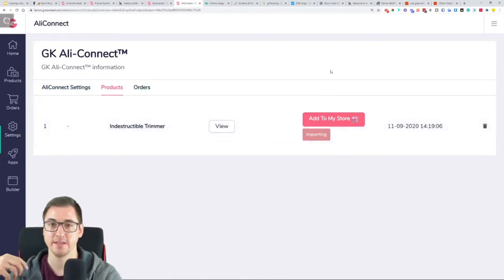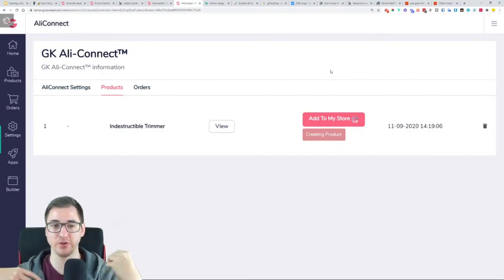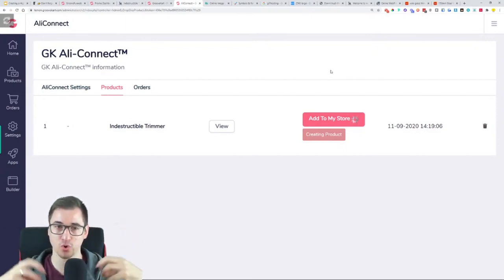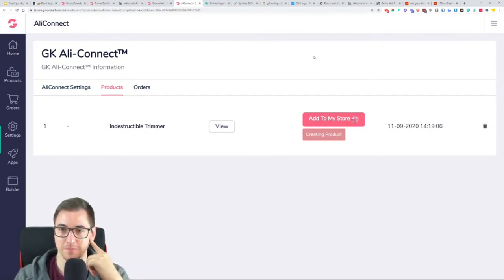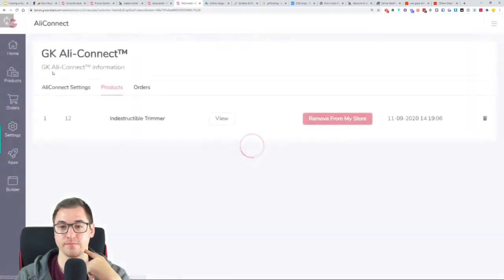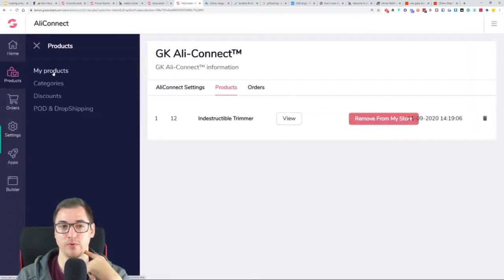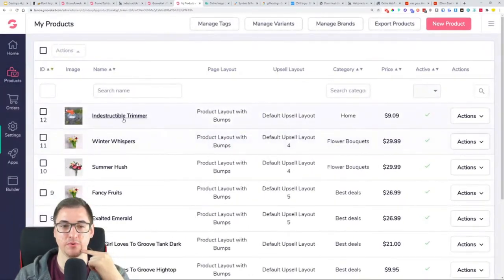It is importing the description, importing the prices, importing the settings, importing the store. It's basically connecting and making sure that if somebody purchases through your own store, you can fulfill it in just a couple of clicks. Okay, adding to my store, you can see it is completed. Now, that is all we needed. We can now go to the products, and we click products, my products.